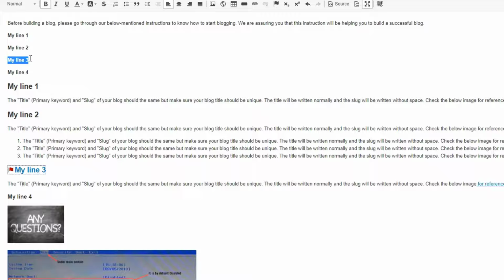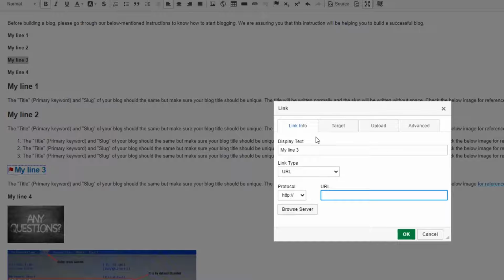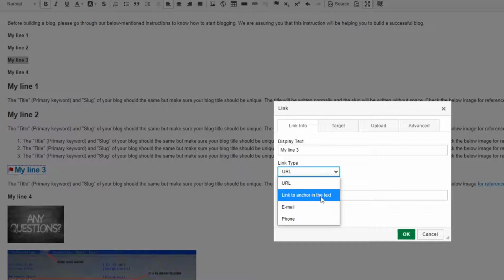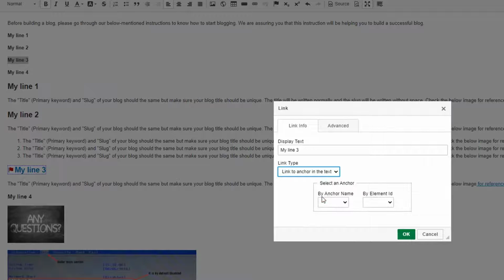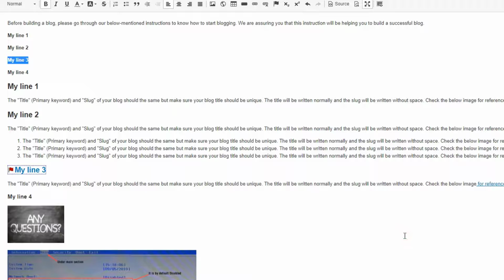How to do that? It is very easy. Just select your my line 3 area and go to the link section. From here, click on the URL dropdown and click on link to anchor in the text. Here it will ask you two options; you can choose either one. We will go with the first, by anchor name, because we have typed an anchor name, not an element ID. So just click here. See, it's showing you my line 3. I just typed my line 3 and click OK. Now see, whenever I click on my line 3, it will take me directly there.